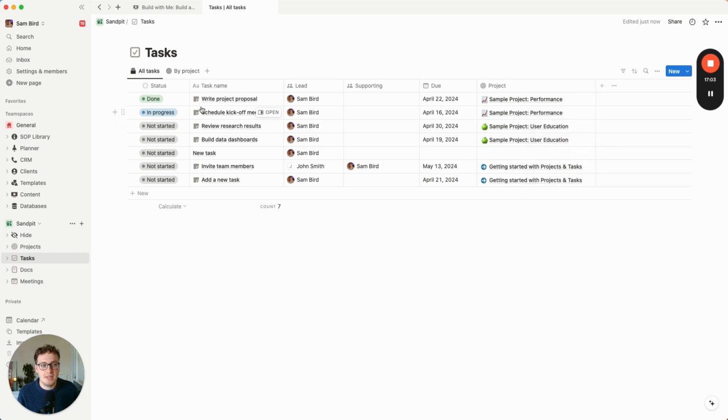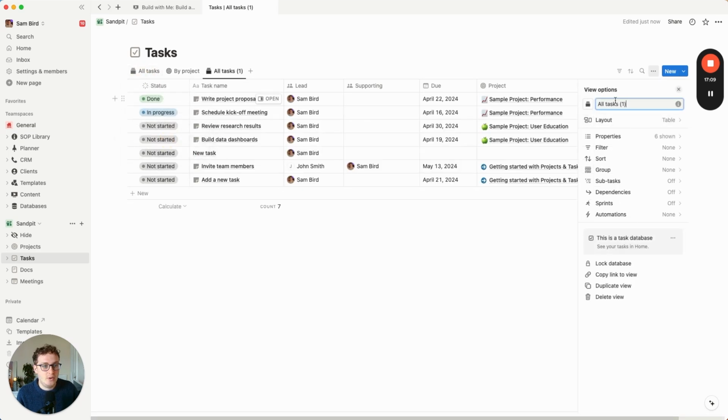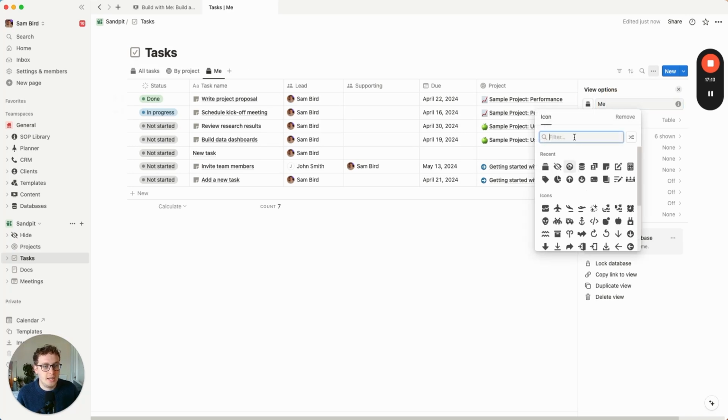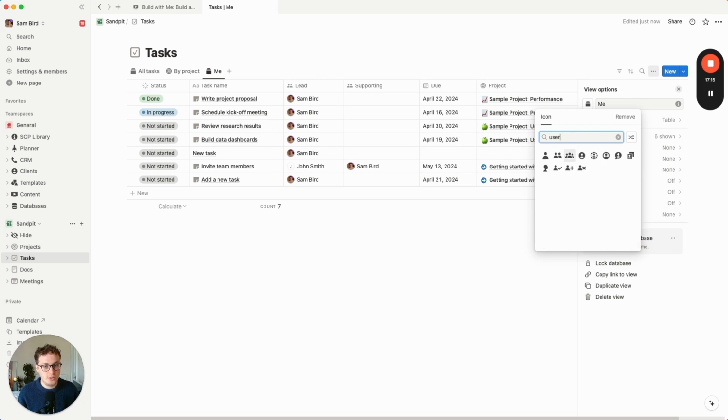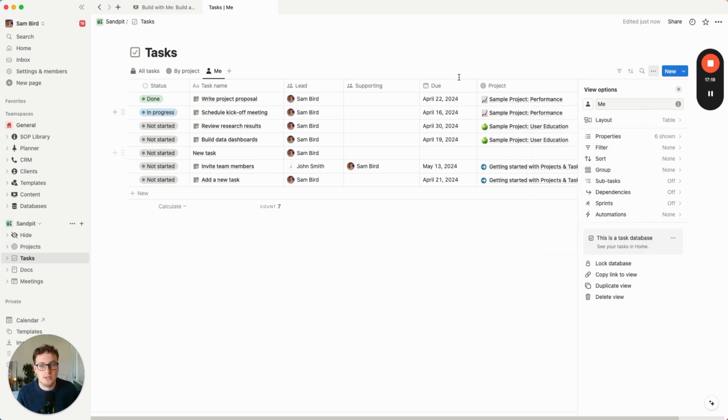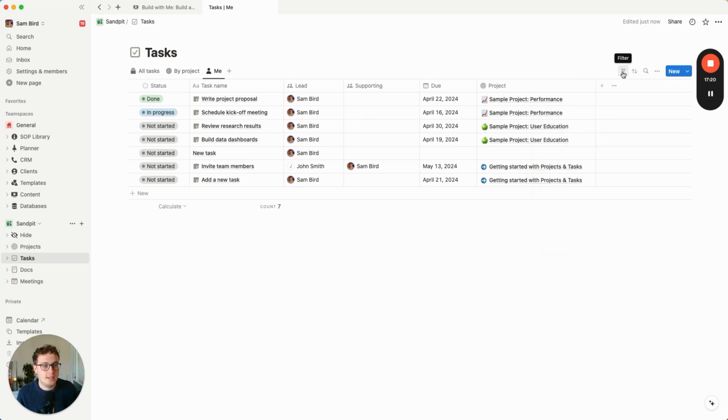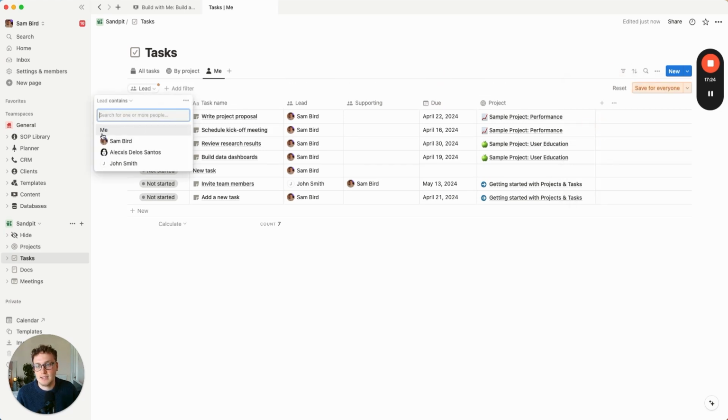And then we're going to create that me view. So what I can actually do is just hit this property here and duplicate it. And now I can rename this to me. I'm going to change the icon to a user, so it's just this single user here. And then we're going to hit this filter icon. I'm going to choose lead, contains, and then we've got this me option.